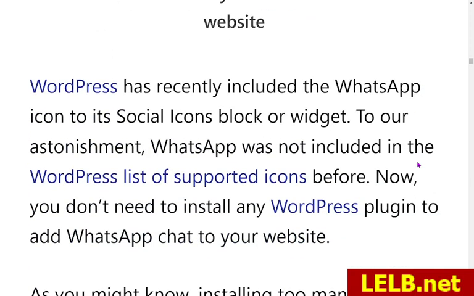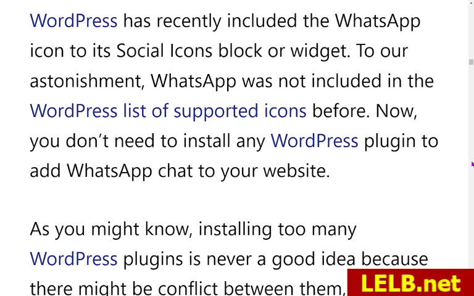WordPress has recently, remember, it was not present in the previous updates, included the WhatsApp icon in its social icons block or widget. To our astonishment, WhatsApp was not included in the WordPress list of supported icons before. Now you don't need to install any WordPress plugin to add WhatsApp chat to your website, because previously you needed to install a particular plugin, but these days no more.